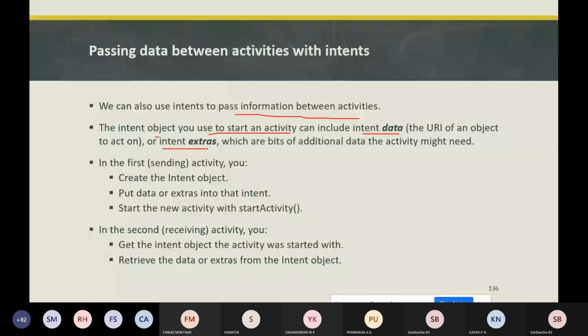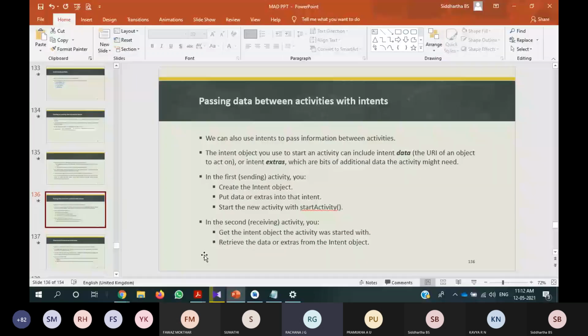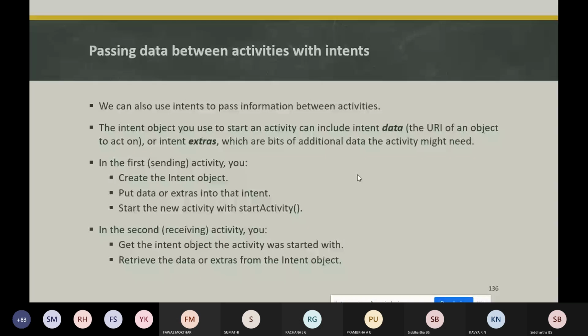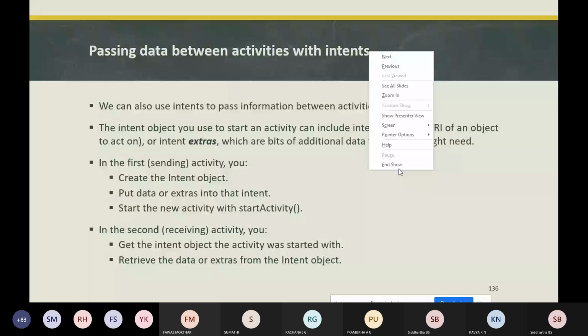So intent data is the URI of an object, and intent extras are bits of additional data the activity might need. So in the first activity, that is the sending activity, what do you need to do? You need to know the steps.